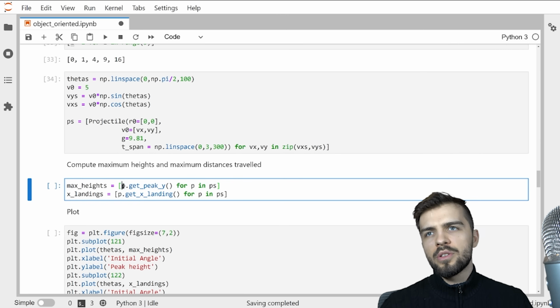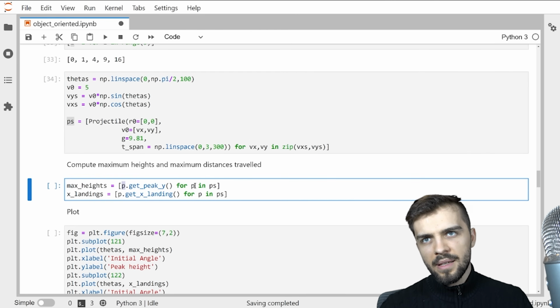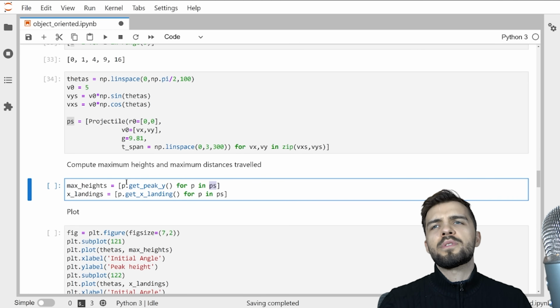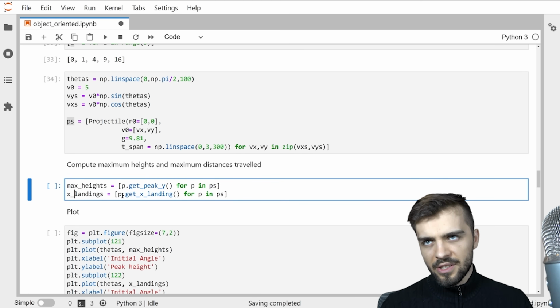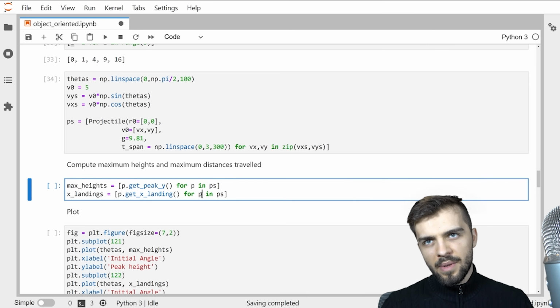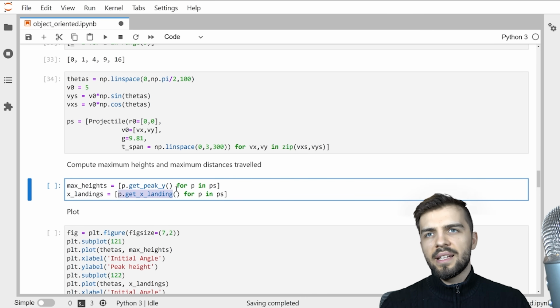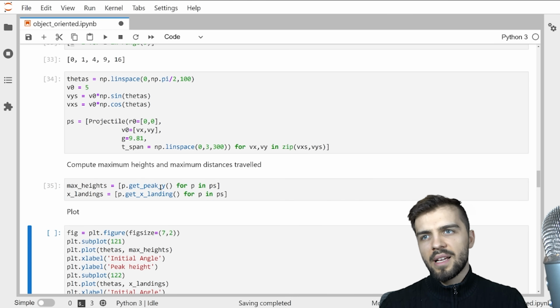So here I say I want you to get me the projectile's maximum Y for P, right, in all the projectiles. So these are my list of all the projectiles, and iterate through each one of them, P for P in P's. And so that gives me the maximum heights of all these projectiles. Same with the X landings. It says, for all P's, we call P the current thing that we're going through, and we get the X landing. And then we get lists of maximum heights and X landings.